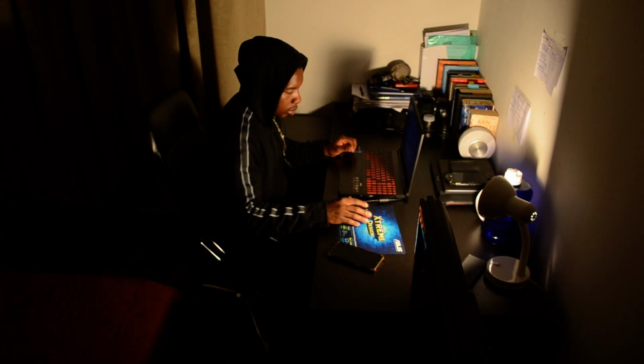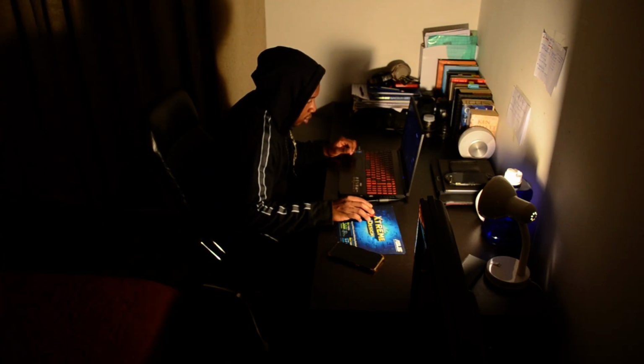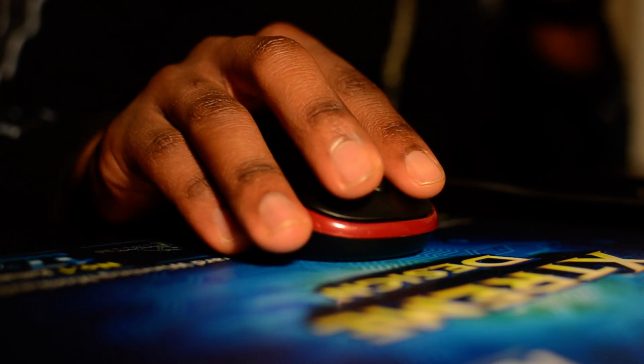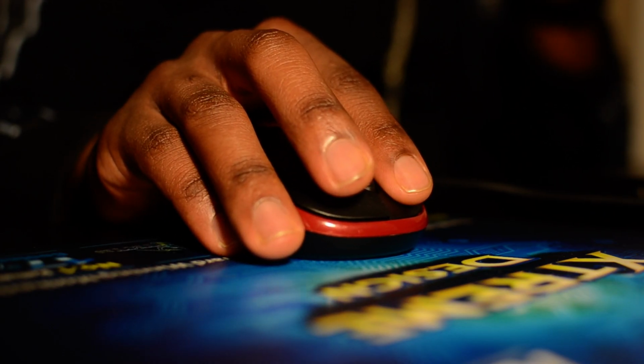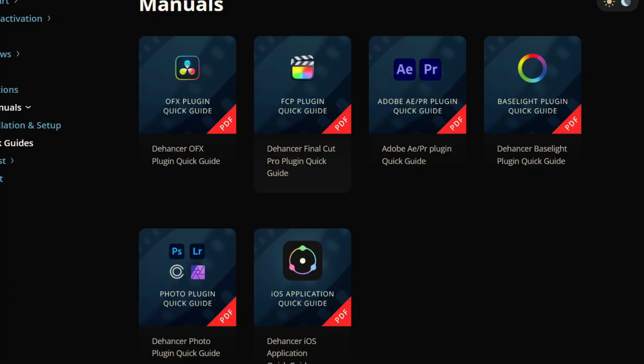Alright, so how does the plugin work? After downloading your Dehancer plugin, whether it's the Pro or Lite version, the next step is installing it into your editing software. Fortunately, this process is pretty straightforward, thanks to the clear instructions provided in the Dehancer user manual.